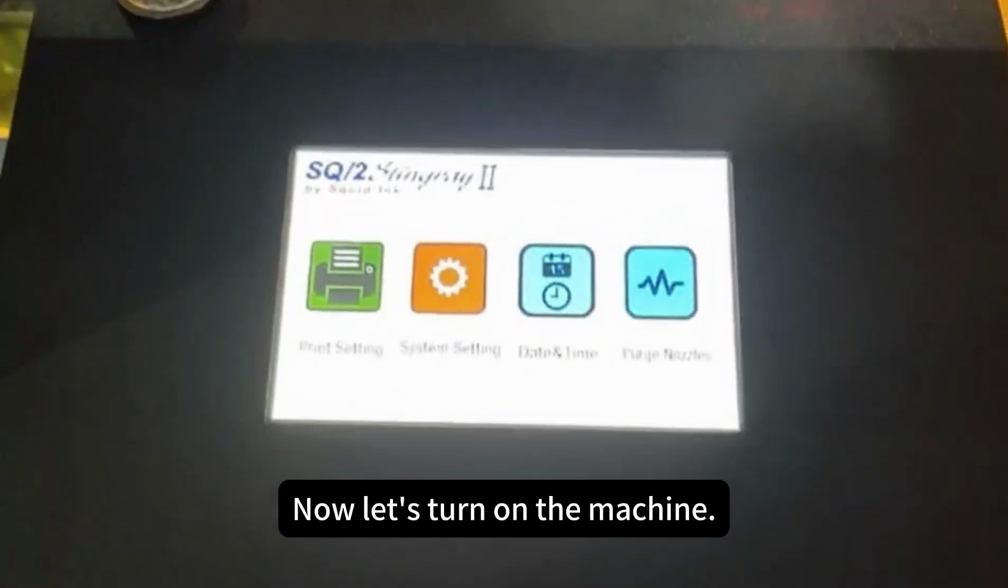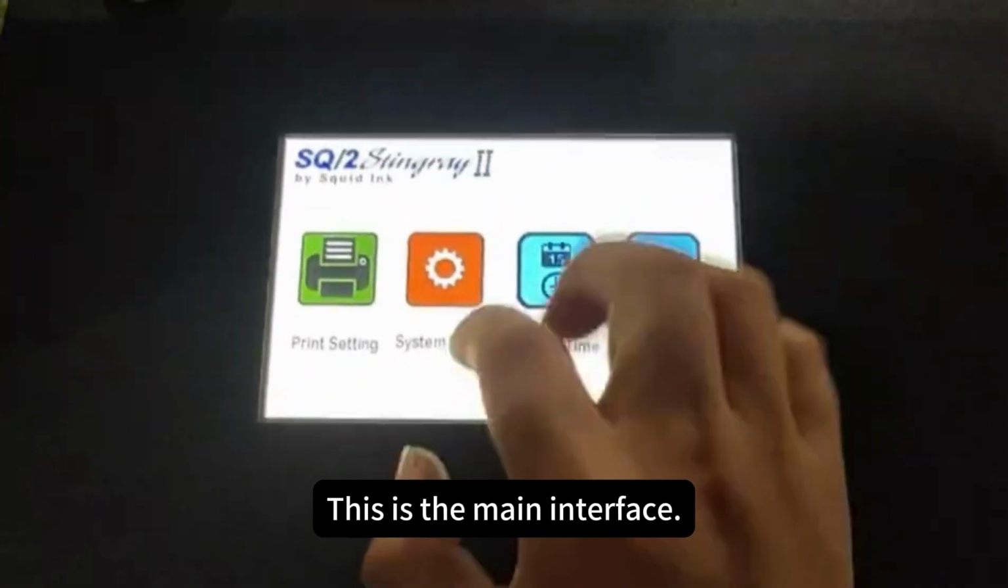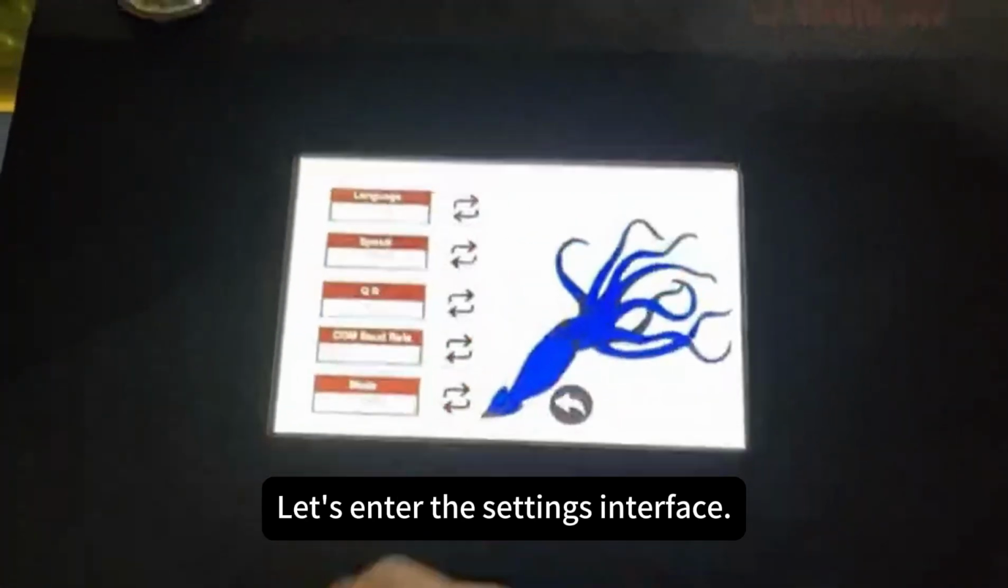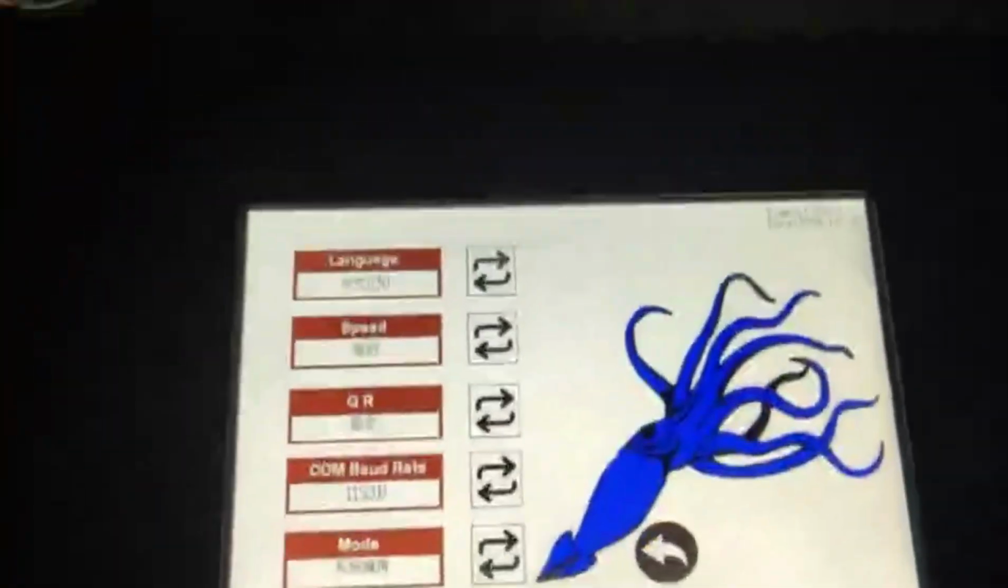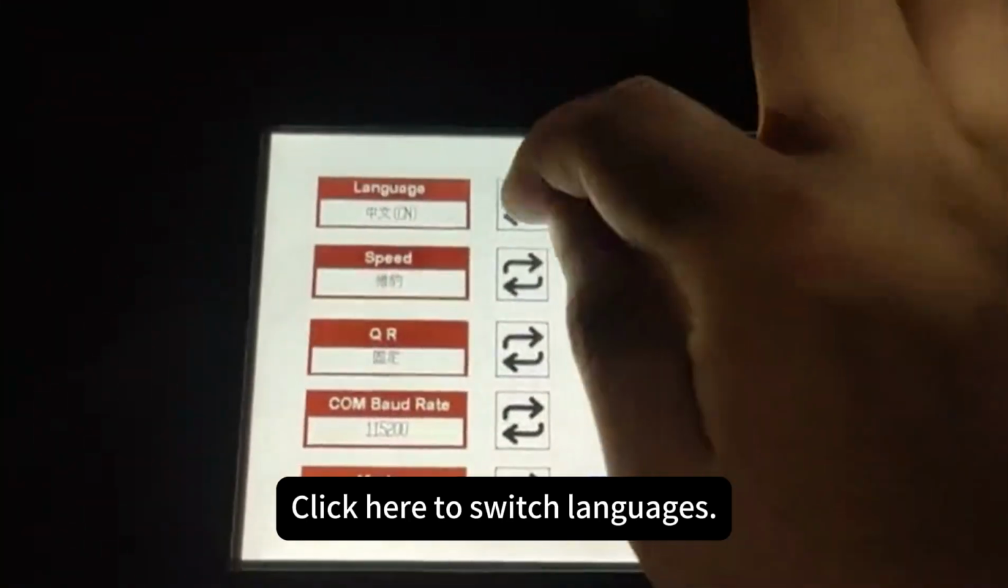Now let's turn on the machine. This is the main interface. Let's enter the settings interface. The only thing you need to change is the language. Click here to switch languages.